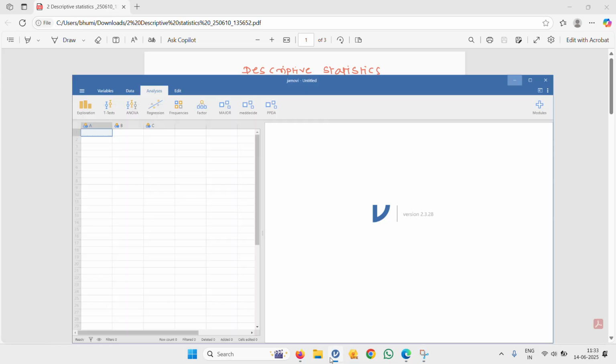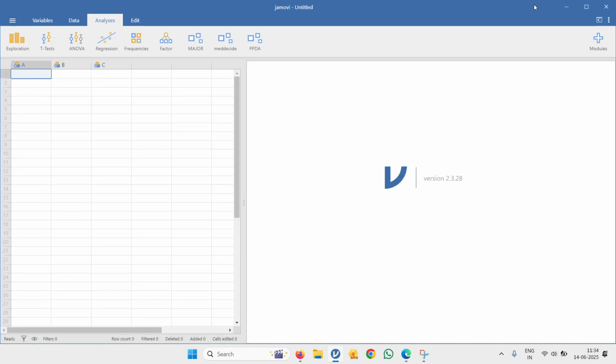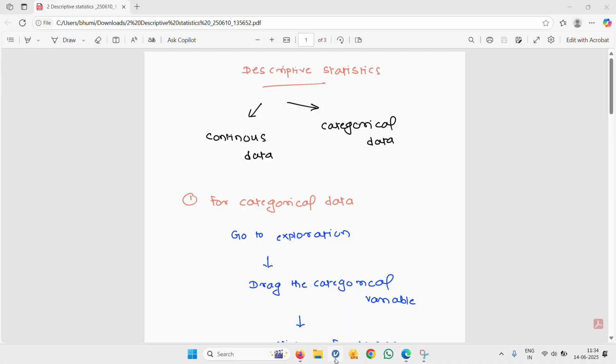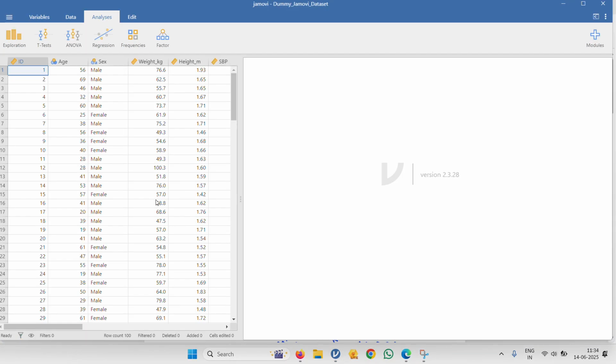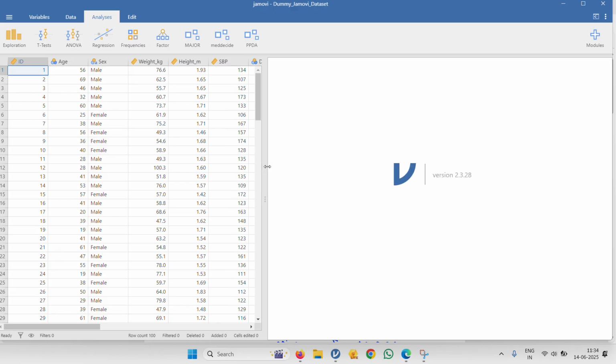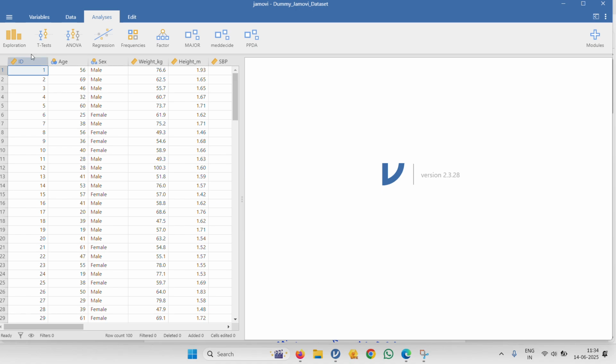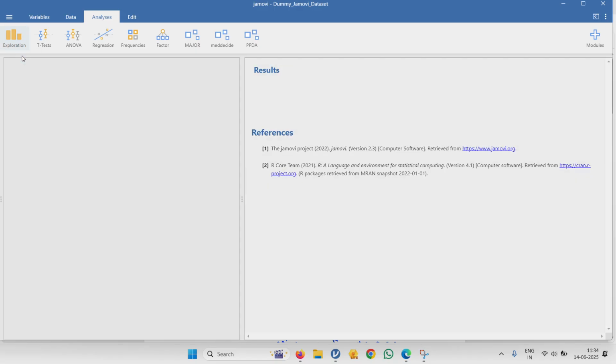So I will open Jamovi, and I will open a dataset here. I have downloaded the dummy dataset. I'll just click it here. So now the dataset is here, and I can see the dataset. What we were discussing, that we have to go to the exploration part. So I'll click on exploration, descriptives.